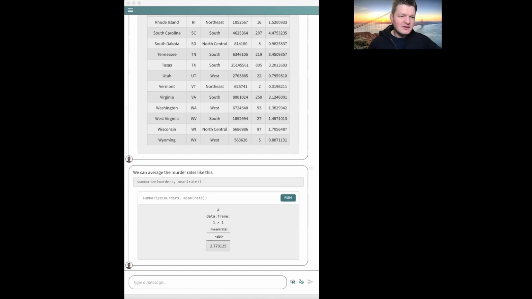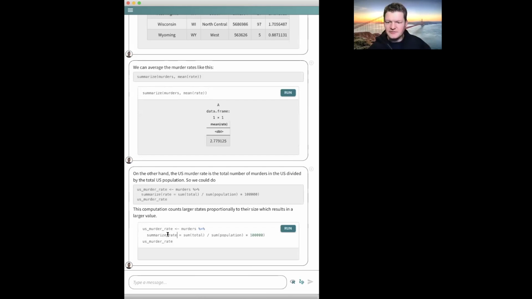We could say, well, I know what average means. We can just total up all of the murders and divide by the total population. So that's totally fine as well. We'll see what that looks like here in a second. So we can pipe the murders frame into the summarize function and sum the total column and sum the population column, divide, and then change units here.